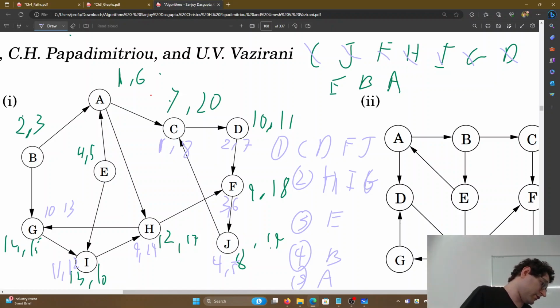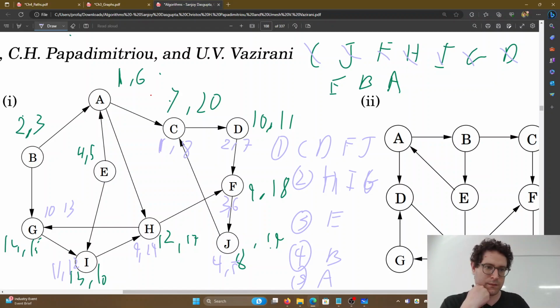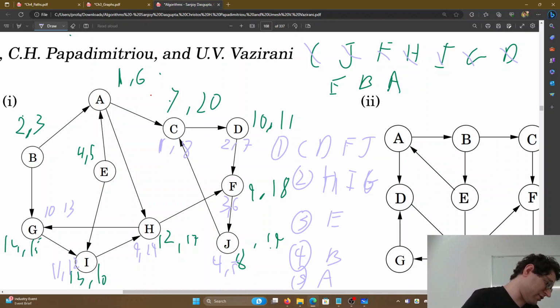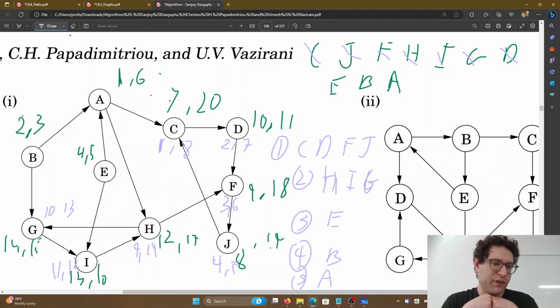Right? So now what are the sources and what are the sinks? Well, the sources have no incoming edges. Yep, so our sources are going to be B and E. Those are sources. And our sink had the highest DFS in our original one. So this is our sink over here.